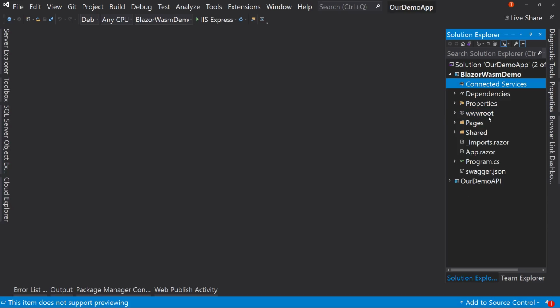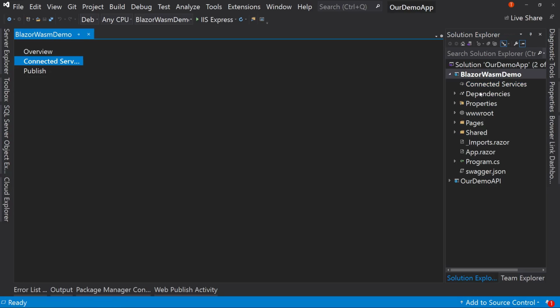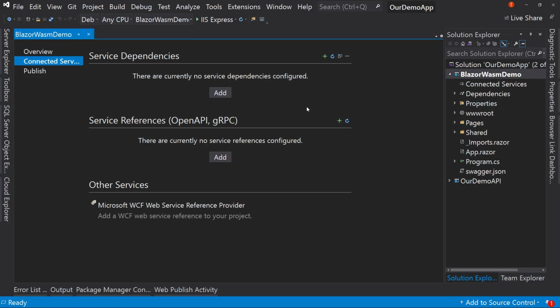All right, so step one, right-click on Connected Services. This may be something you've missed in the past, maybe you haven't used. It's not something you necessarily use often, but there's some really cool stuff in here. So add Connected Services. This is where you add service dependencies, including OpenAPI or gRPC. So if you want to talk to gRPC from Blazor WebAssembly, not a problem. You would do it right here.